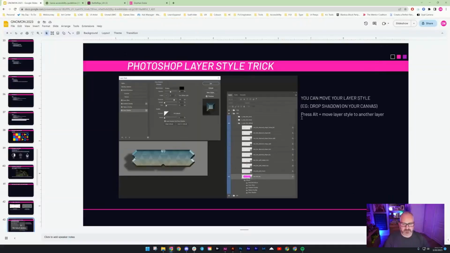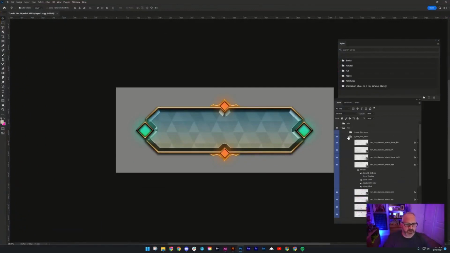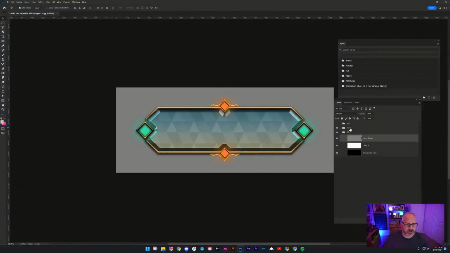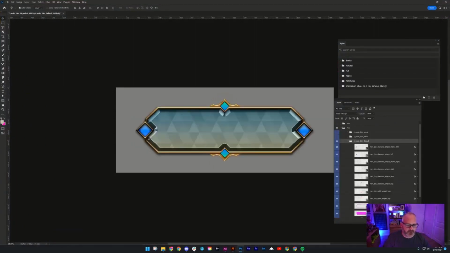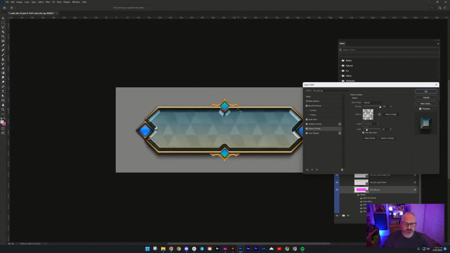Oh, and here's a tip, a nice little trick I want to show you guys as well. So for example, let me go over here. I'm going to the default. If I click on this guy right here, the drop shadow, I can go into the canvas and manipulate the drop shadow where I want it just by clicking on this. I can also do the same thing with the pattern overlay. If I want to move the pattern, I can just move it instead of using these widgets right here, like the scale. So this is pretty cool.